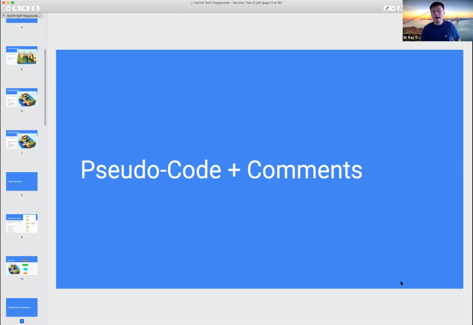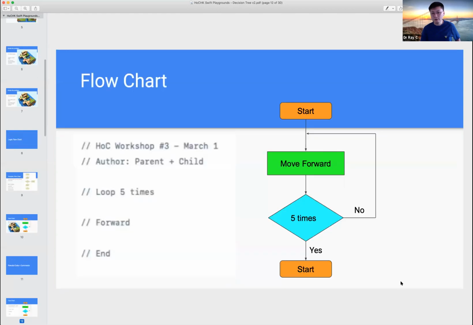Step 3, okay, after you design your flow chart, you want to create your pseudocode. Now we are getting very close to use your iPad. I hope everybody can put down your name and the workshop today, and then you write your pseudocode. Before you write any code, you put this: I want to loop 5 times. We want to move forward and we want to end the program here.